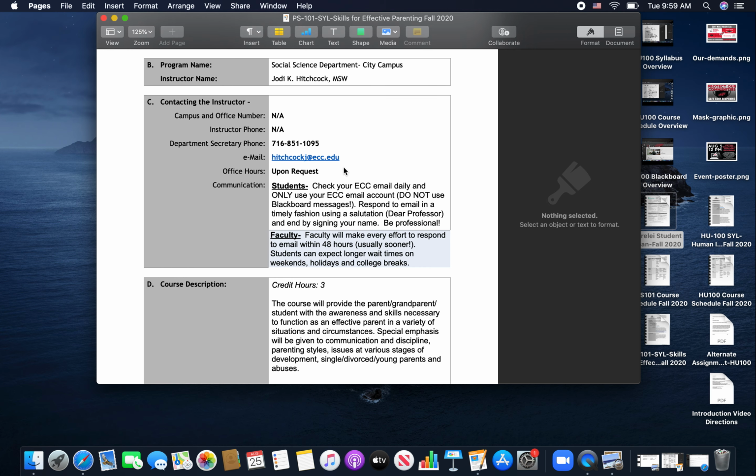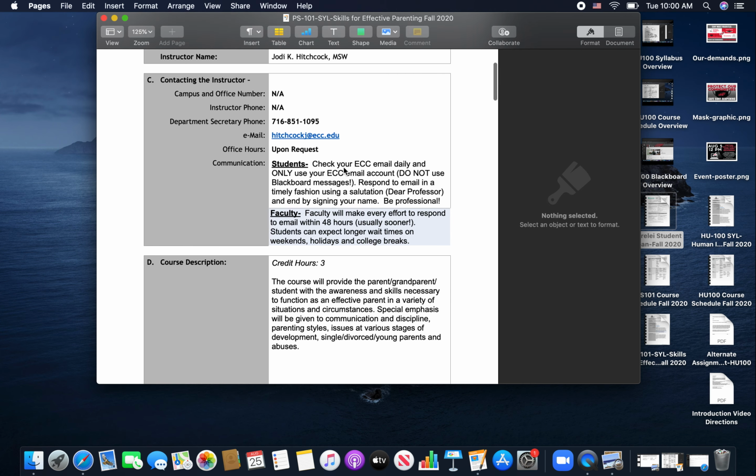If you email me, I will get back to you within 48 hours, usually much sooner. I check my email several times a day unless it's a holiday or a weekend or vacation or something along those lines. I will ask that you address your emails properly. A greeting, a closing, make sure you put your name on it. I don't know every single student, I have hundreds of students, so it really would make life a lot easier if you remember to put your name on it.